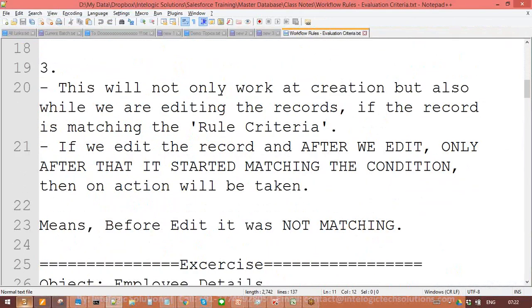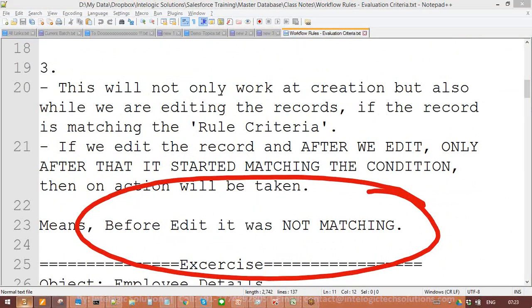Third option: this will not only work at creation but also while we are editing, if the record is matching the rule criteria. Next, if we edit the record and only after we edit it started matching the condition, then only the action will be taken. Please note this point. It means before the edit it was not matching, only after the edit it started matching.